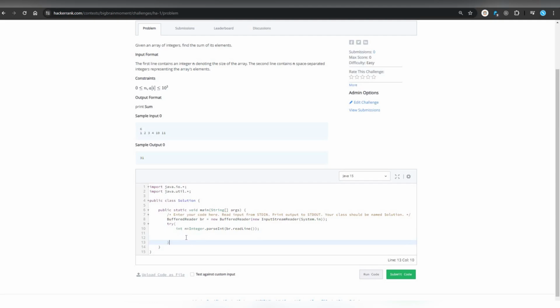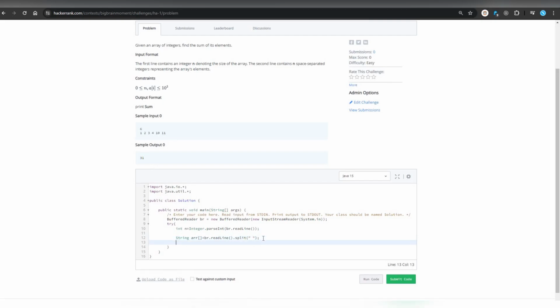Second line, again we'll accept all the variables in a single go. So we'll use a string array equal to readLine, and split it based on spaces. That's what's given there, right? So this will basically create a string array of all the values.